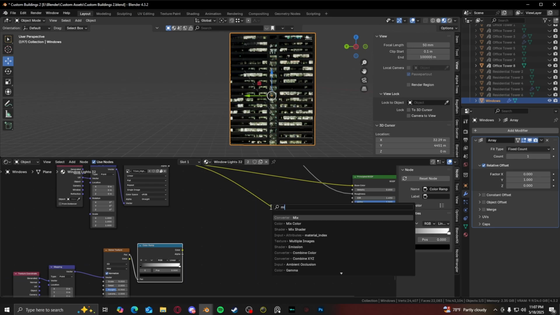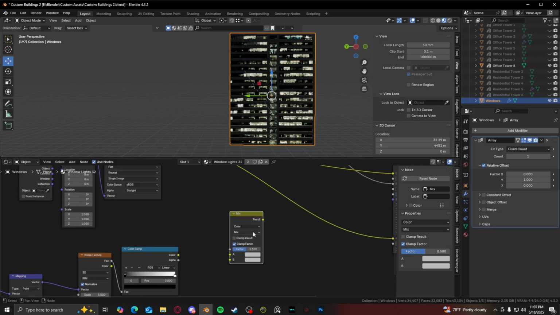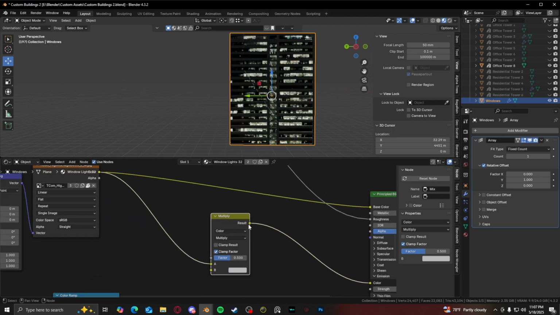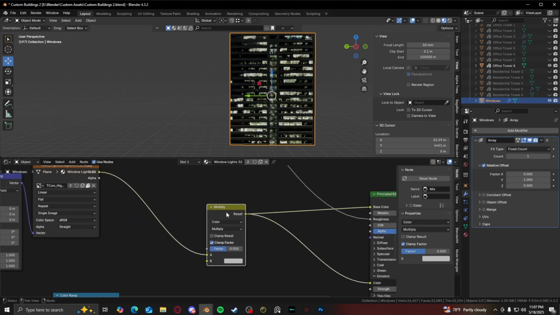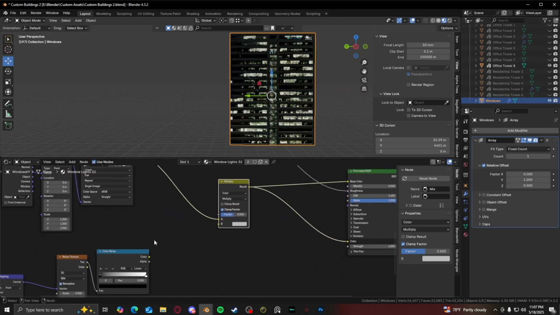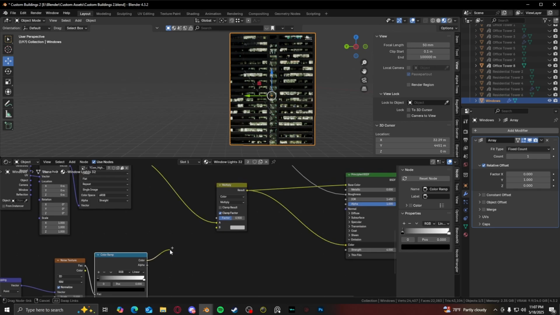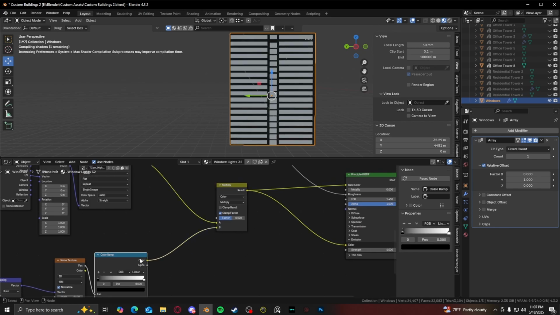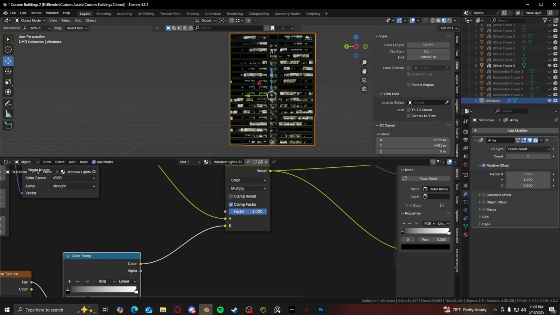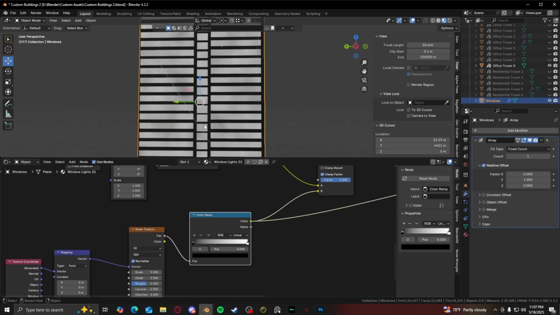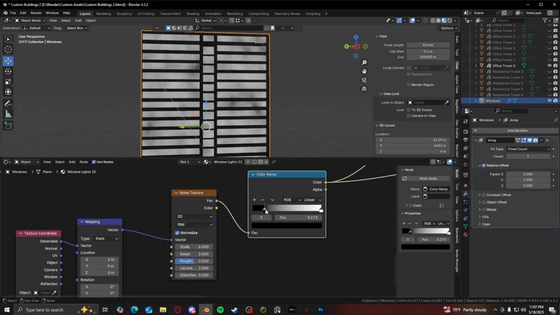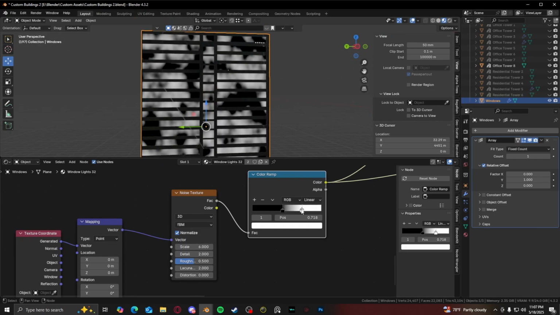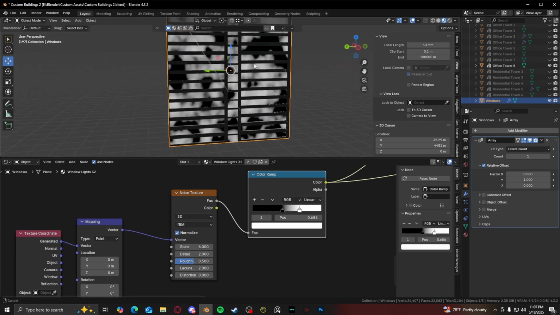And then lastly you would get a mix color node and change it from mix to multiply. You plug that in between the base color and the color of the emission, and then plug the color of the noise texture, the color ramp, into there. Make sure the factor is cranked all the way up to 100. Now you can mess with the variation of the windows. Crank up the black value and crank up the white value, and you can see we already got some variation.